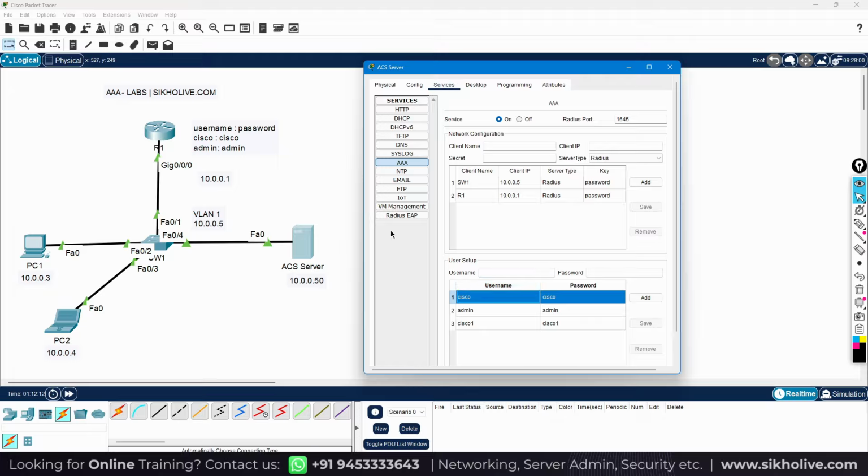So this is the simple configuration of AAA. And if you want to learn how to configure authorization and accounting in a real environment, comment down in the comment box, and definitely in the next video I'll cover everything.